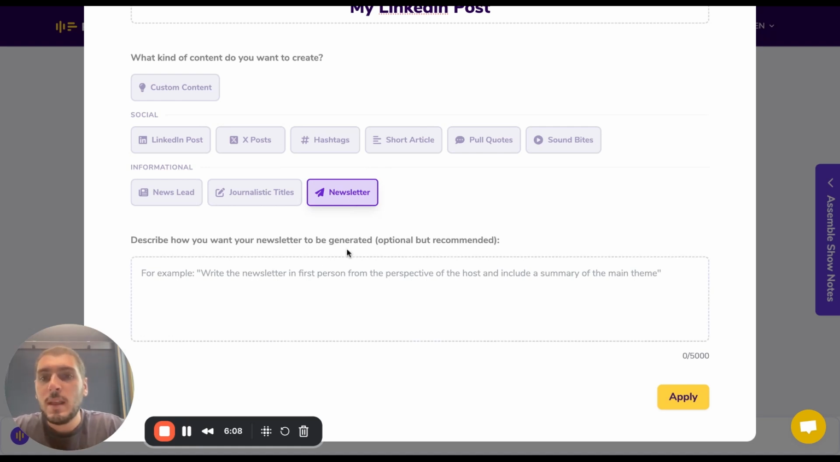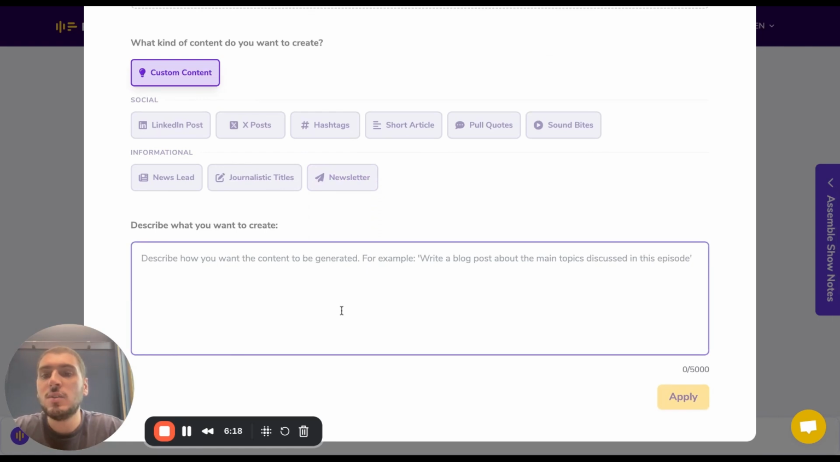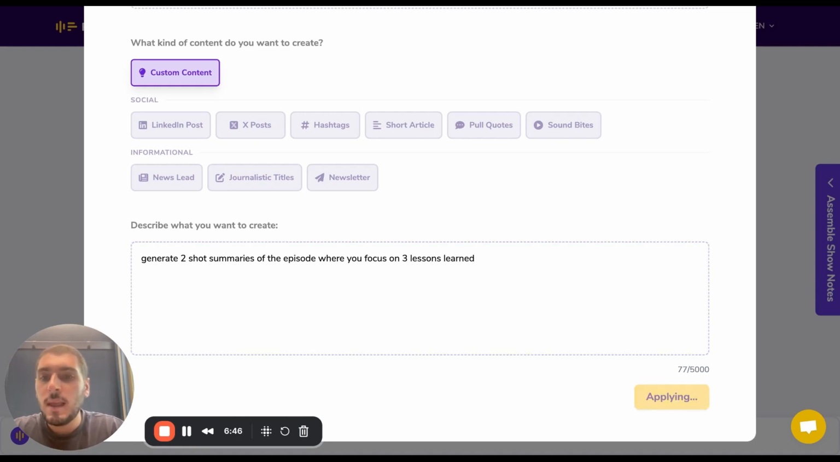If you don't want to use an example and you want to create a full new custom content with your own prompt, you just click on custom content. And then here you describe the prompt you want. So you can just say, generate 2 short summaries of the episodes where you focus on 3 lessons learned. Once again, click on apply. And now it will generate the content from scratch.